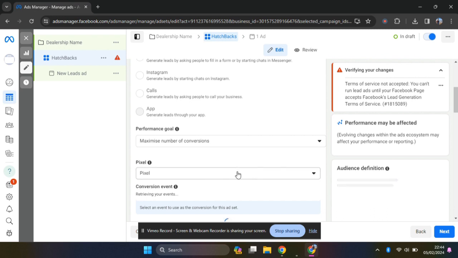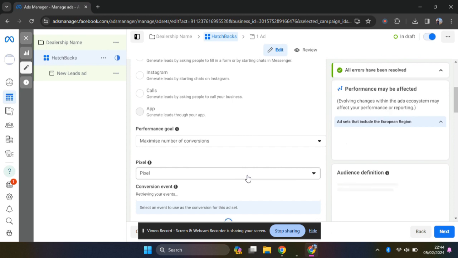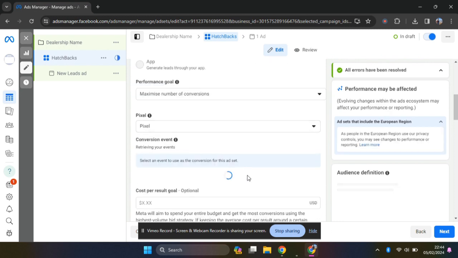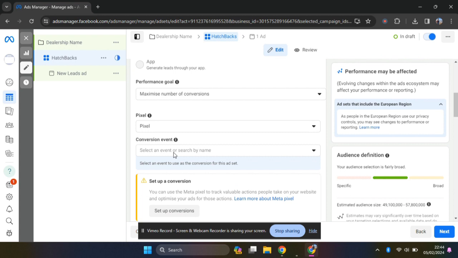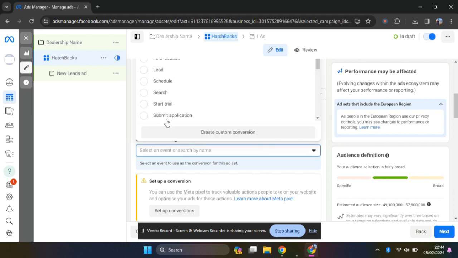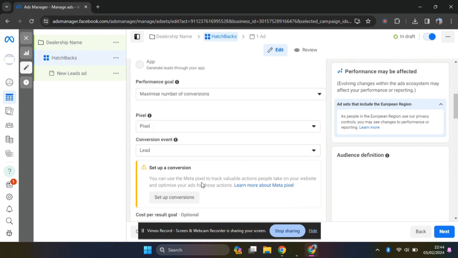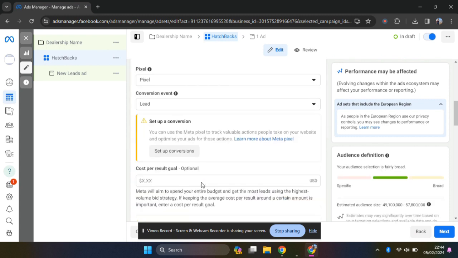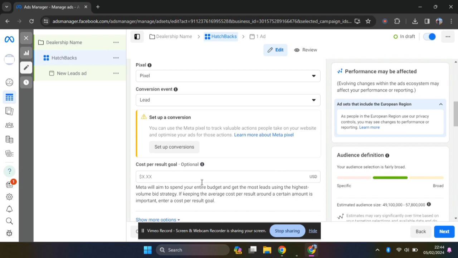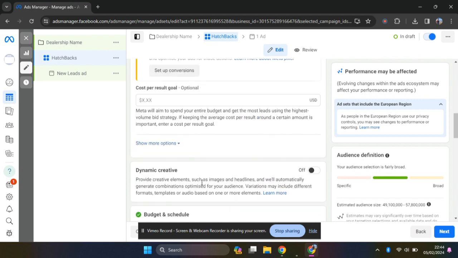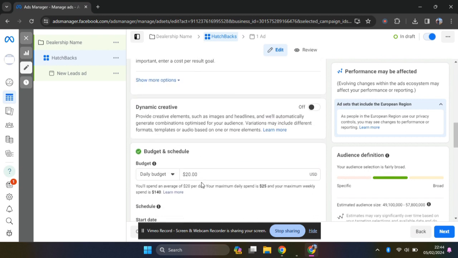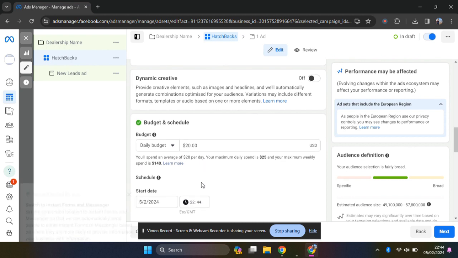Now, what you want to do, you want to select the pixel. Just make sure your pixel is selected. Mine already is. Yours should be. It should automatically see that you've only got one pixel. If not, just make sure it's actually working. Now you want to set up conversion for lead. Remember, we set it up with the tool. If you're struggling with that, there'll be a short video guide, maybe about 5-10 minutes long, where I'll go over exactly how to do a pixel installation on a website.